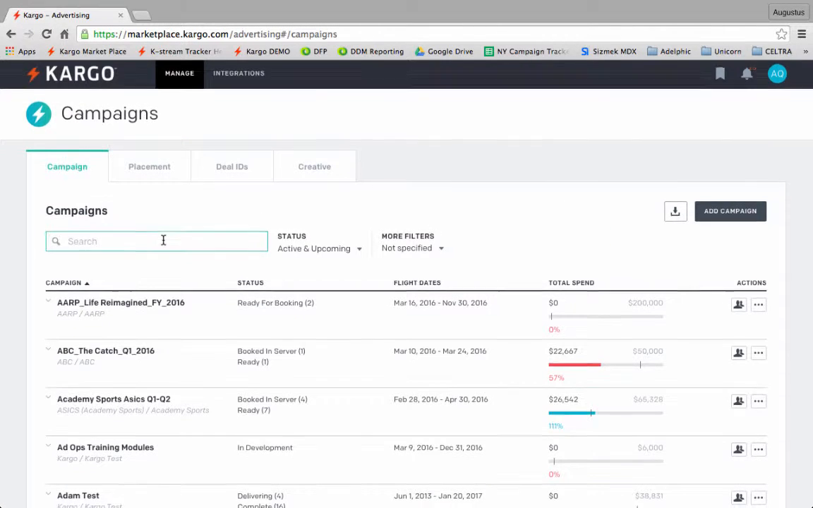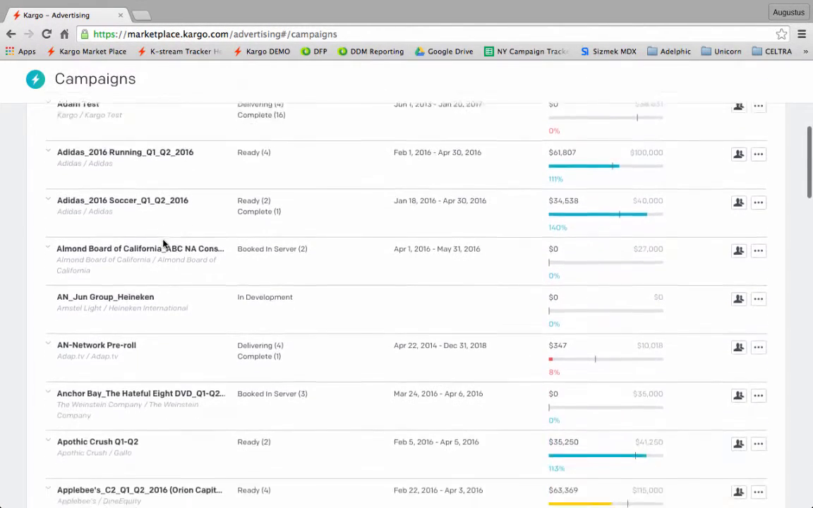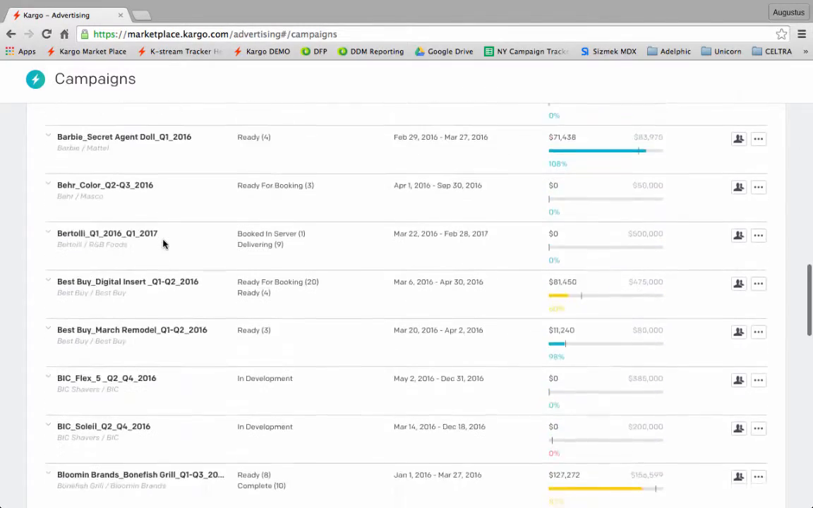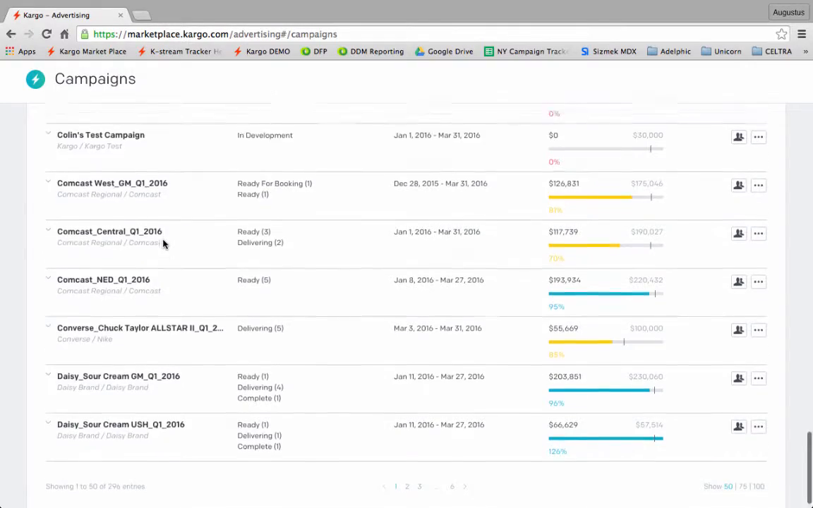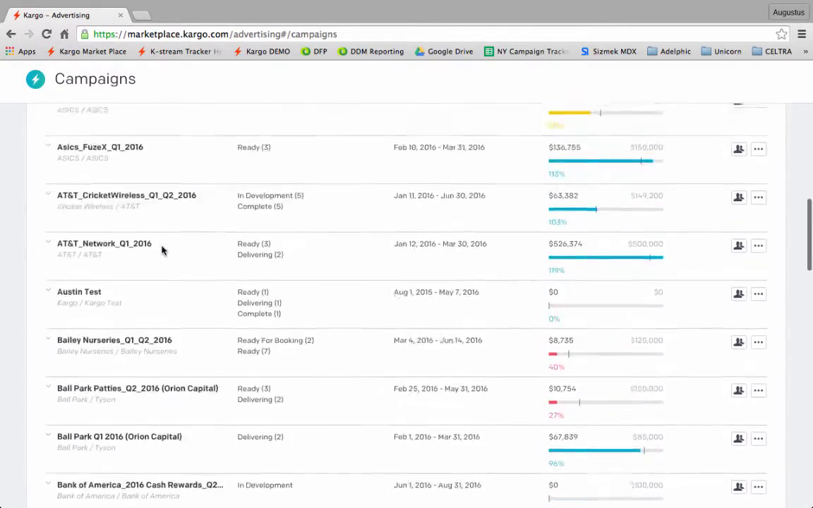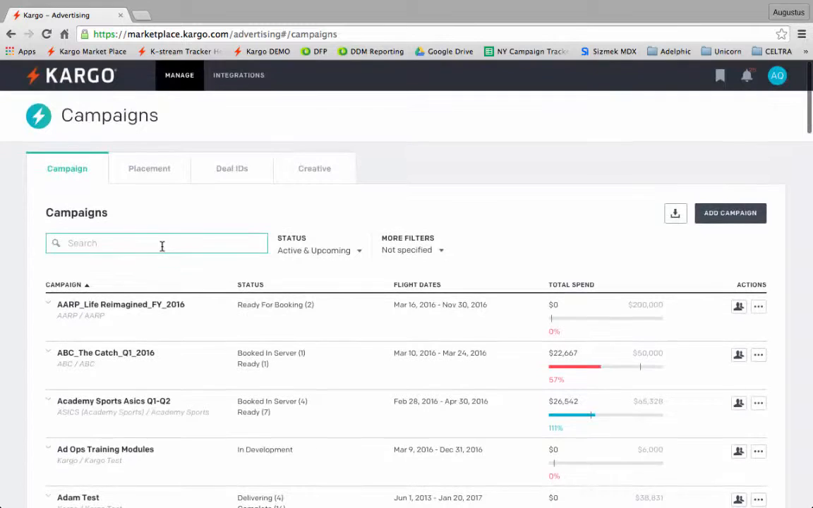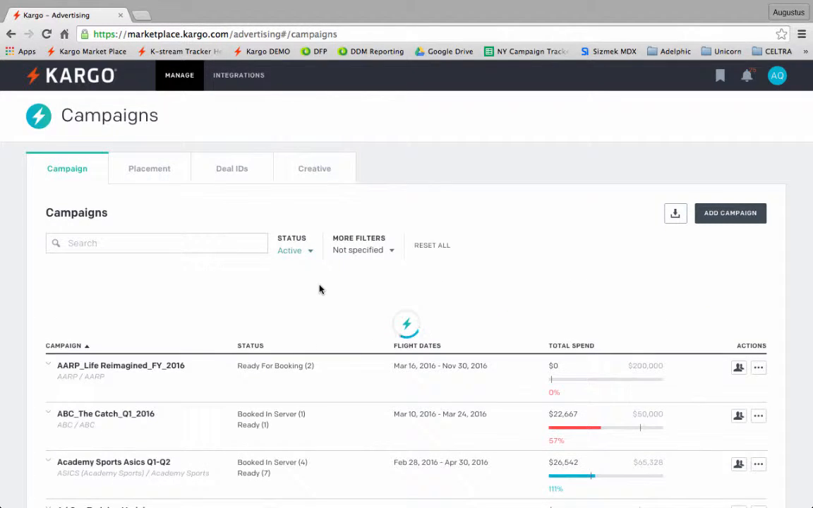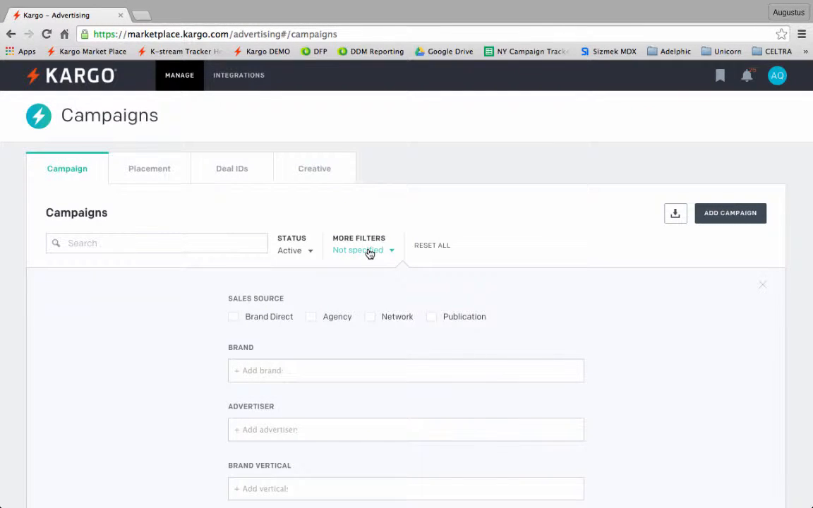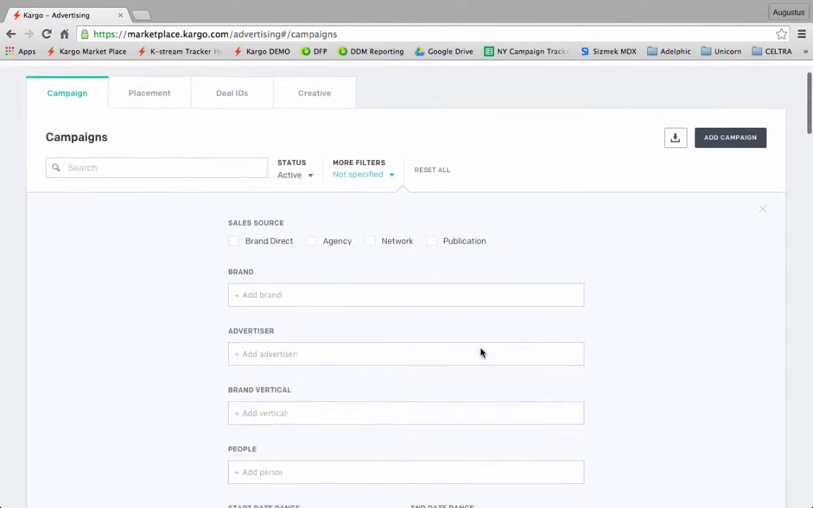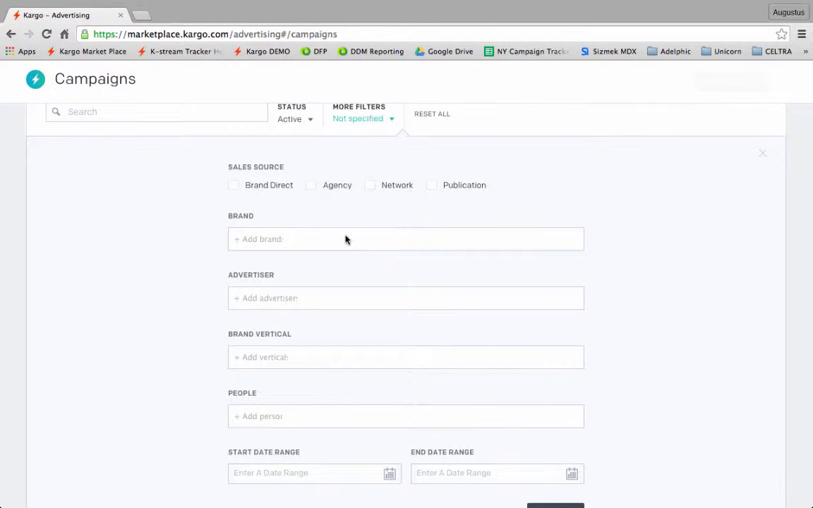If you click into campaigns, you'll be brought to a page with a list of every single campaign that's been input into Kargo Marketplace. At the top of this campaign list, there's also a search function and filter functions. You can search for a specific campaign, or you can search by status. We default to active and upcoming, or you can use more filters to find things such as brand vertical, advertisers, certain brands, or a date range.